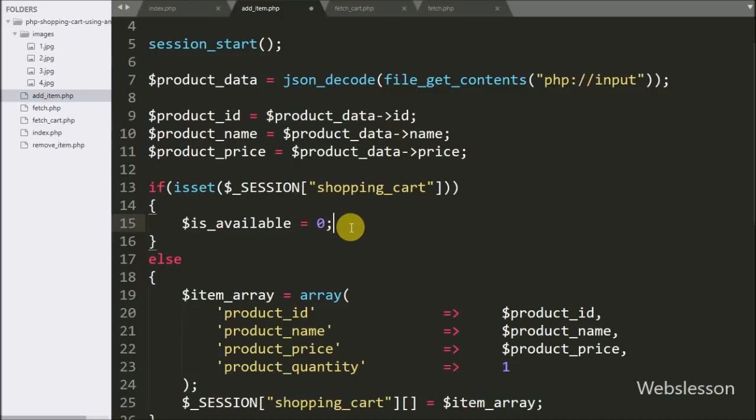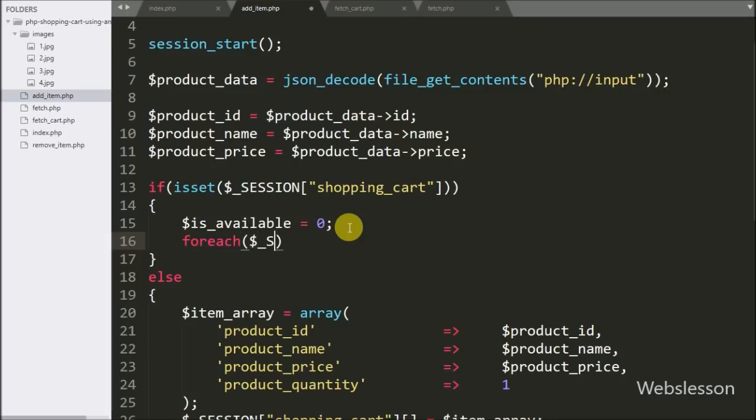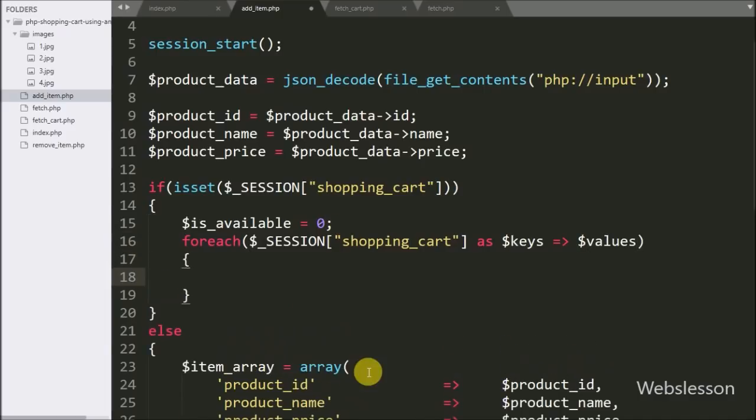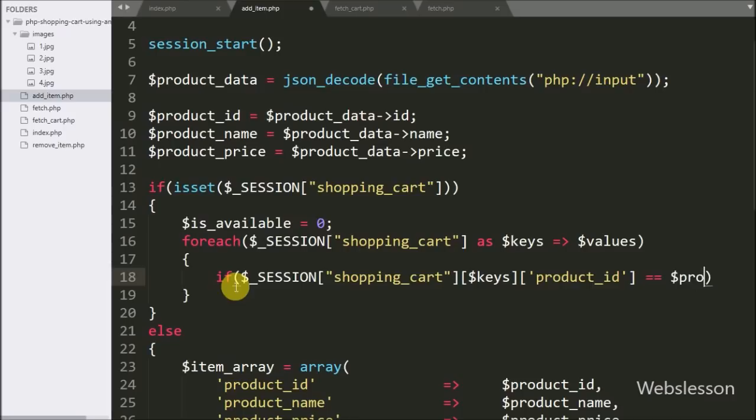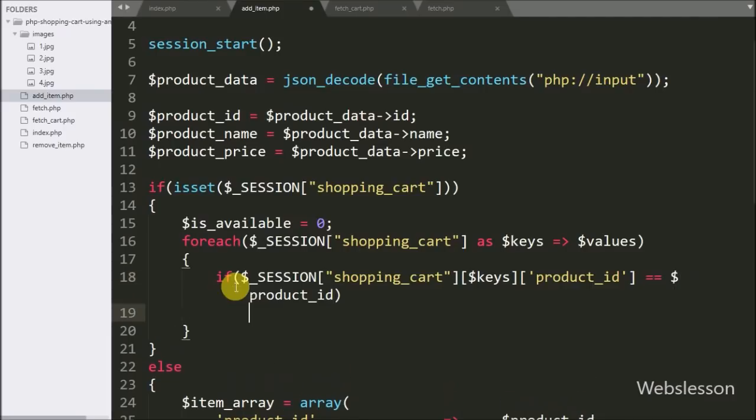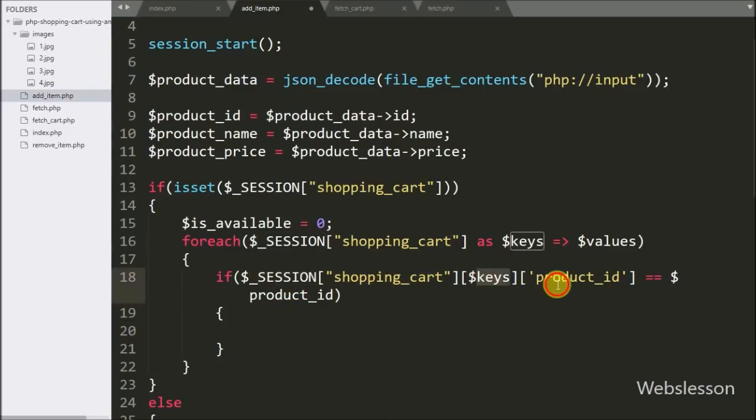For this we have written a foreach loop, and under the condition we have written the $_SESSION shopping cart variable as $keys variable with $values variable. Under this loop we have written an if statement, and in the condition we have written the $_SESSION shopping cart variable with the $keys index with product ID equal to the $_POST product ID variable. If this condition is true, that means the particular product is already added into the cart, then it will execute the if block of code.